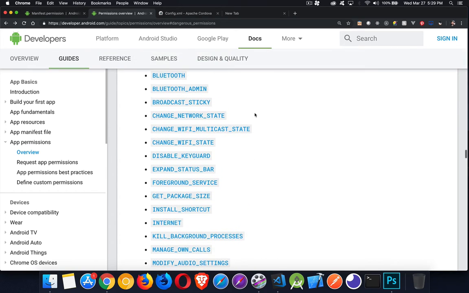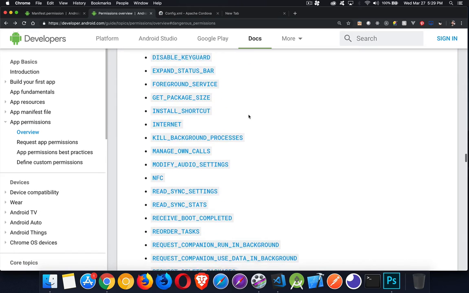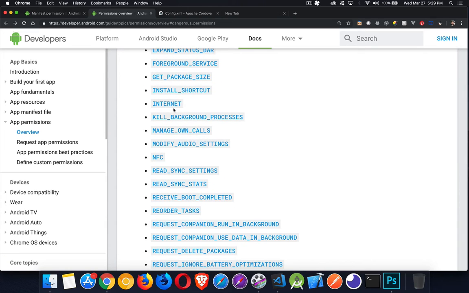And you can see things like Bluetooth are inside of here. Internet. All Cordova applications have the internet one. So because it's a browser, basically, that's what the application is. It has to have the internet permission. So that's going to be built into any Cordova app that you build.